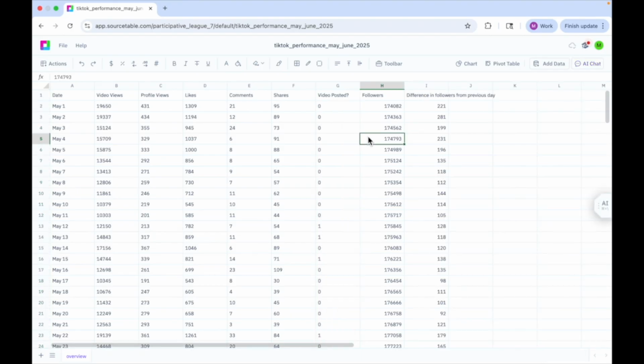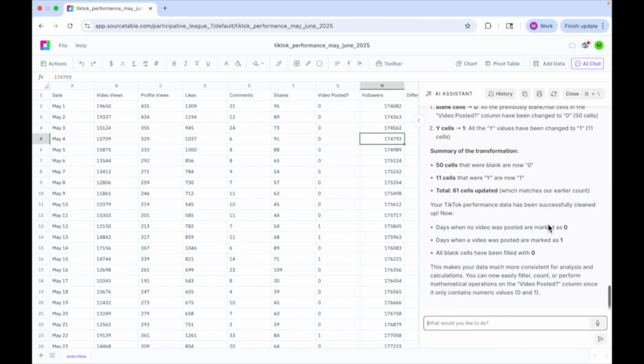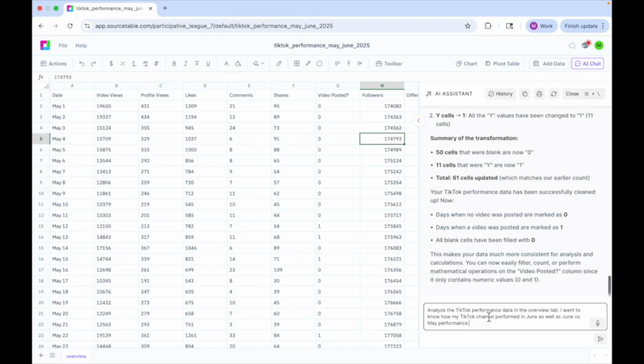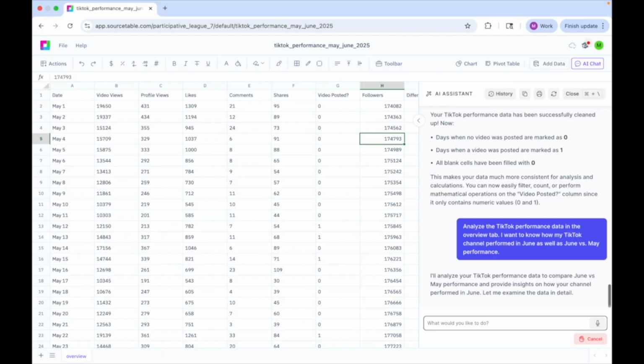I find that Sourcetable is particularly useful for getting the ball rolling with an analysis. It does a really good job of spotting any anomalies or correlations so that I can then ask the right questions to dive deeper. So I like to start by asking some high-level questions and getting more specific with my questions as we go. I also find that it helps to be specific about what kind of data this is and where your data is in the workbook. So I specified that this is TikTok performance data located in the Overview tab. I also noted that I want to see June's performance as well as June versus May.